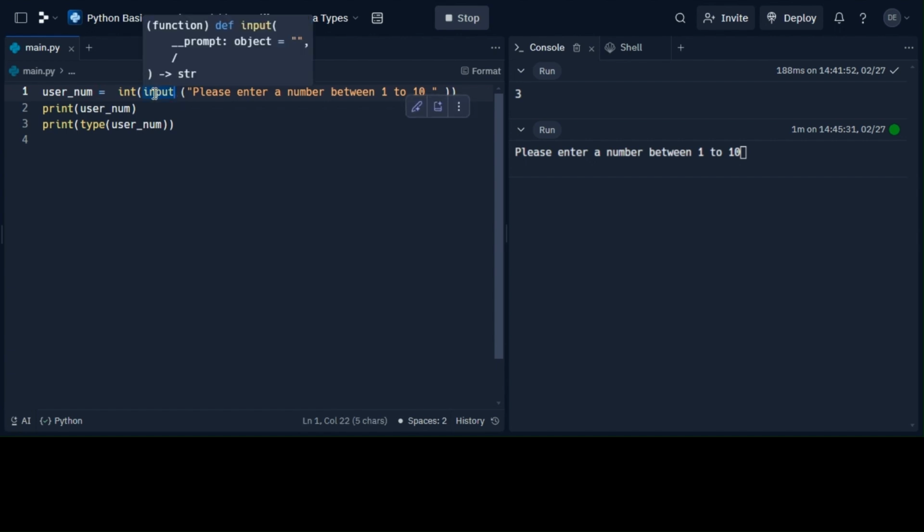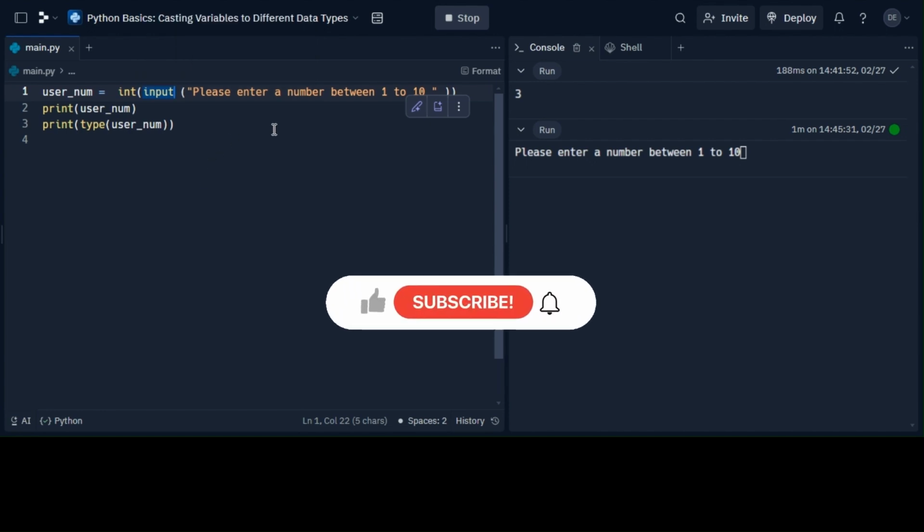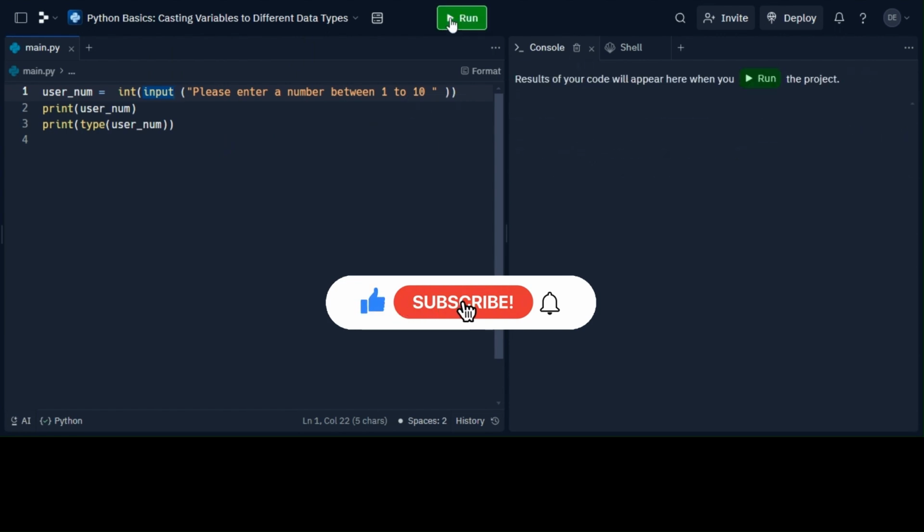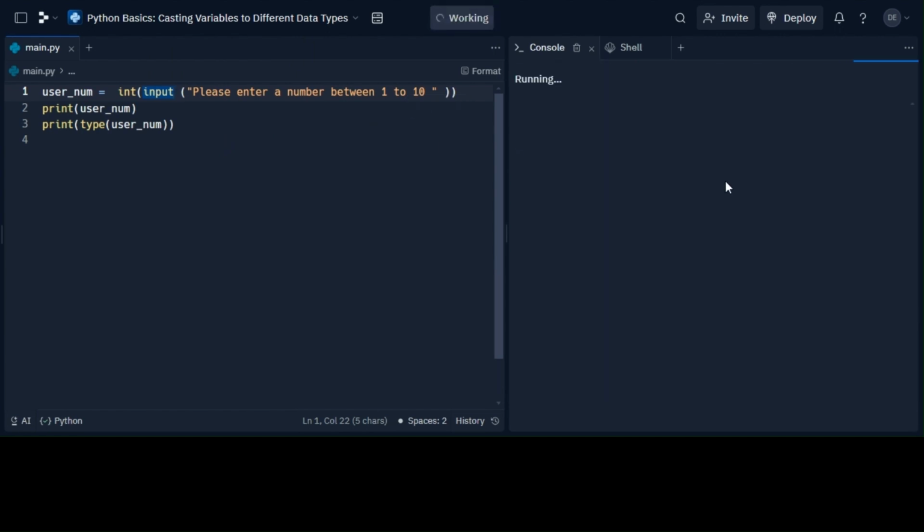This can be confirmed by using the type function to check the data type of the variable. Let's run this code. As we can see, the variable is the data type of integer.